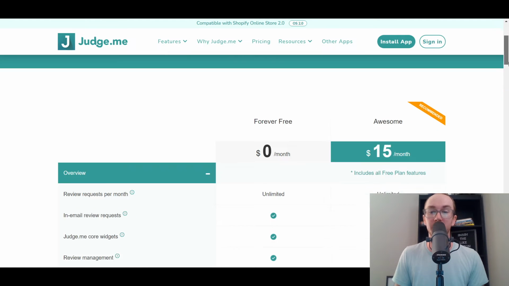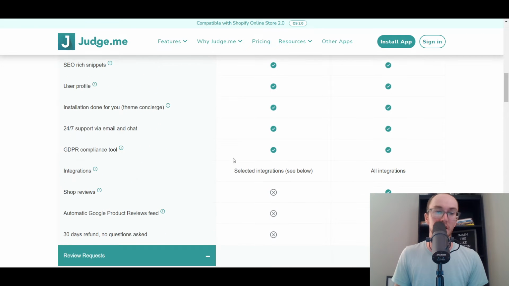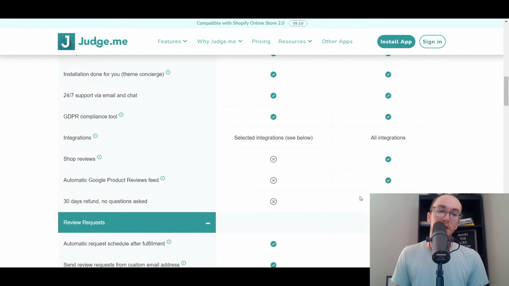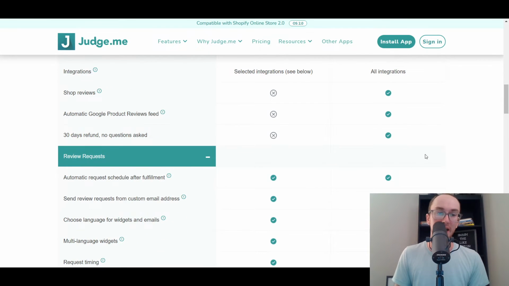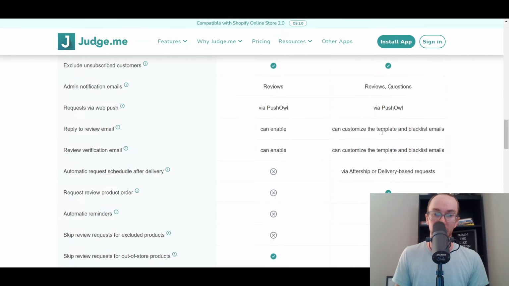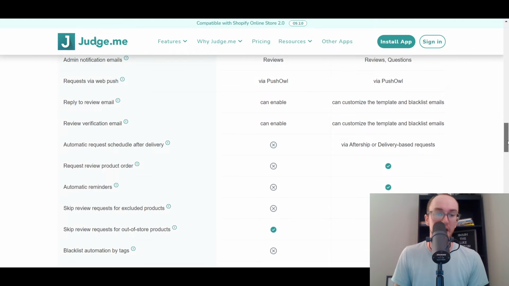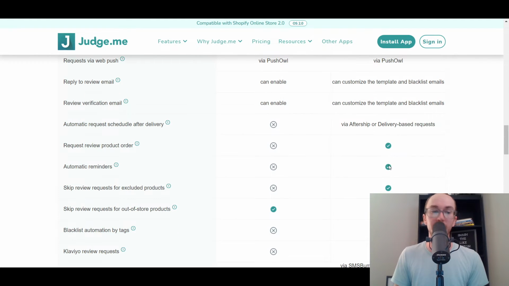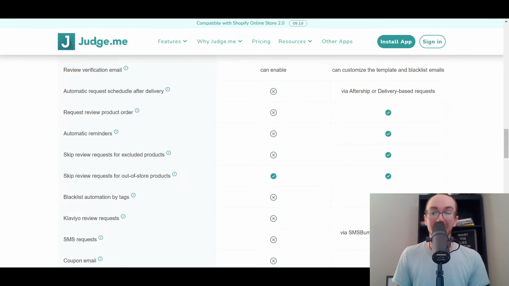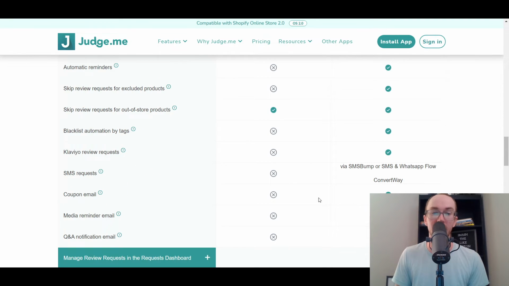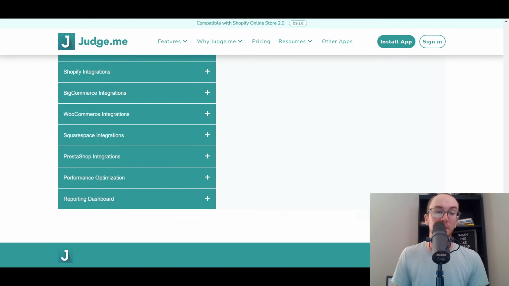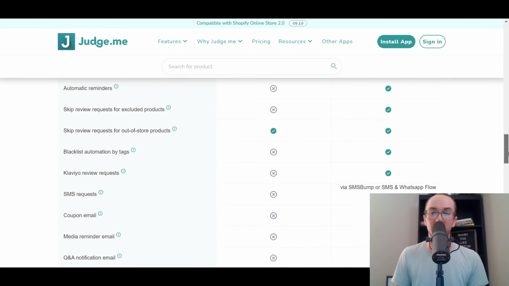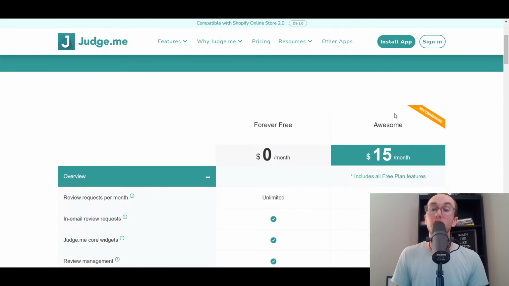And then of course, if you do want the additional customizations, some of the other integrations, as well as the automated Google product reviews feed, as well as automatic other aspects of it, as you can see here, you can feel free to dive into the very specifics yourself on their website. But if you do want the additional email request specific integrations, or coupon emails, Q&A notification reminders, or some of the additional things like that or extra customizations, then you can go with their awesome plan.